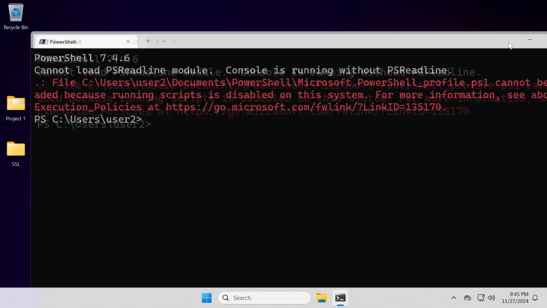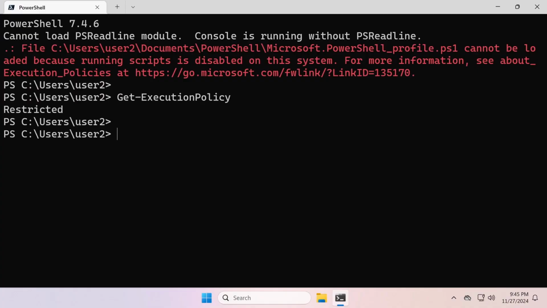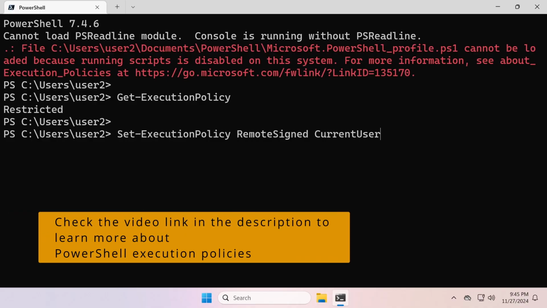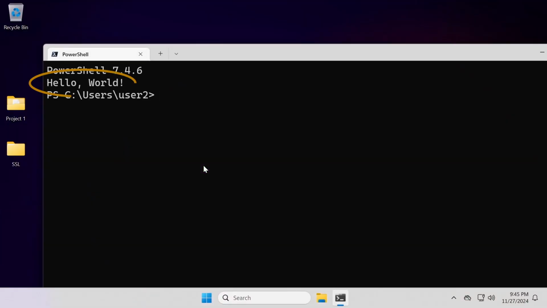Okay, we got an error because the execution policy on this computer is preventing the profile script from running. Right now it's set to Restricted. To allow scripts to run, we'll change the execution policy to RemoteSigned. Now let's restart the terminal again. This time the profile script will run and we'll see the hello world message.